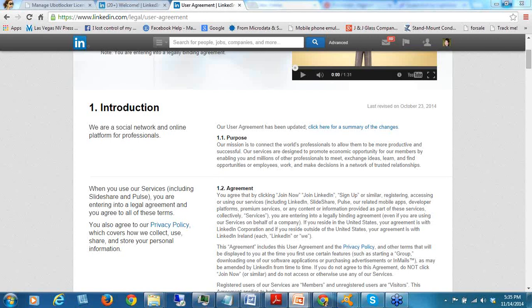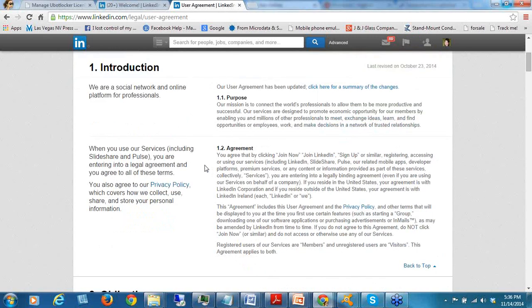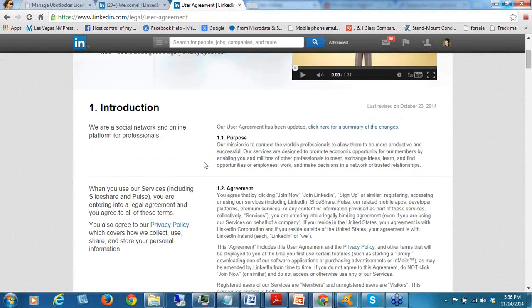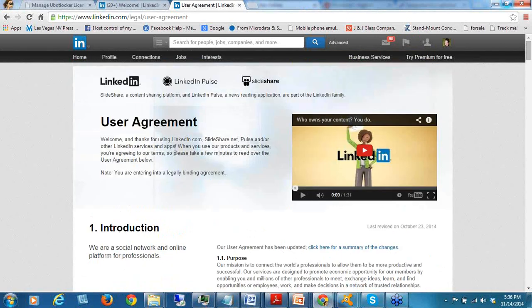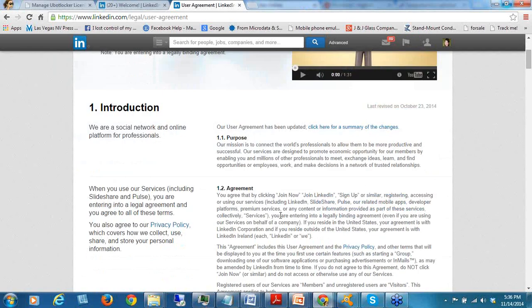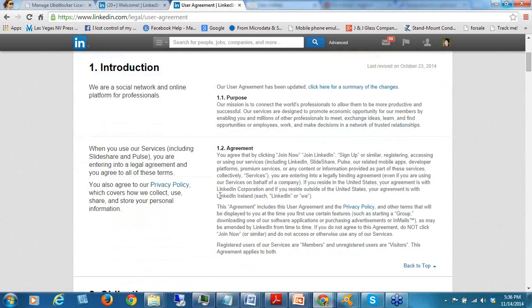So I'm just going to go through it. This first section defines the purpose. Section 1.2 just says that whenever you join LinkedIn, this is actually a legally binding agreement. LinkedIn has a couple of companies, as I talk about, SlideShare, LinkedIn, and LinkedIn Pulse, and then they have some coverage in the event. They define that if you're in the United States, it's going to be with LinkedIn Corporation. If you are anywhere else, then it's going to be LinkedIn Ireland. They say this includes the user agreement and privacy policy, and then they go on. This is really legal mumbo jumbo.